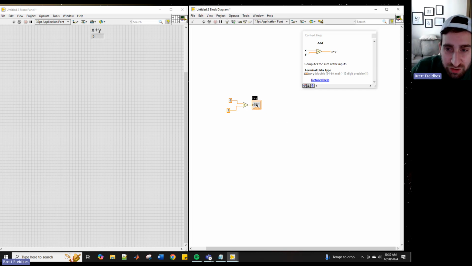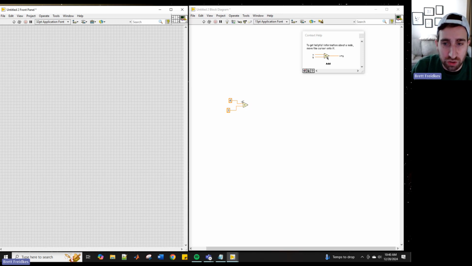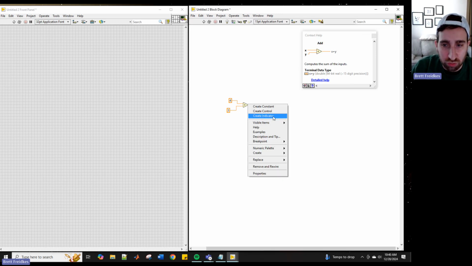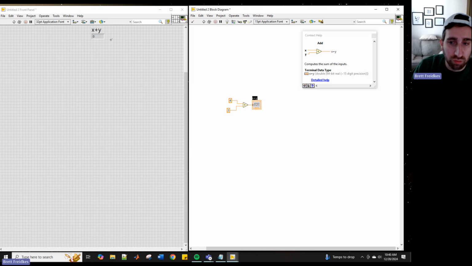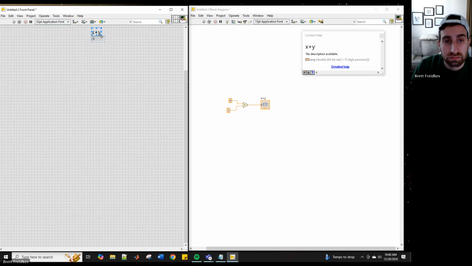So if I create indicator, you'll see that I have this new block show up. And at the same time that this was created, it actually popped up in the front panel. So let me undo that, actually. Let's look at it again. If you look over here, as soon as I right click and create indicator, it will pop up on the right side as well. This is what the user will see.